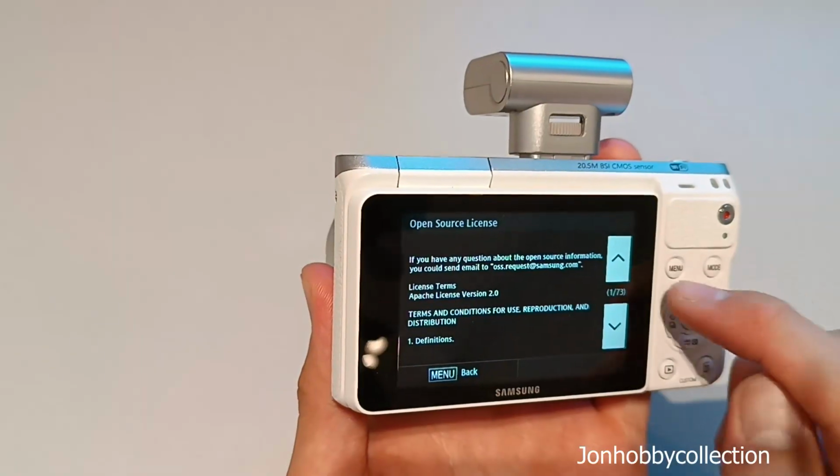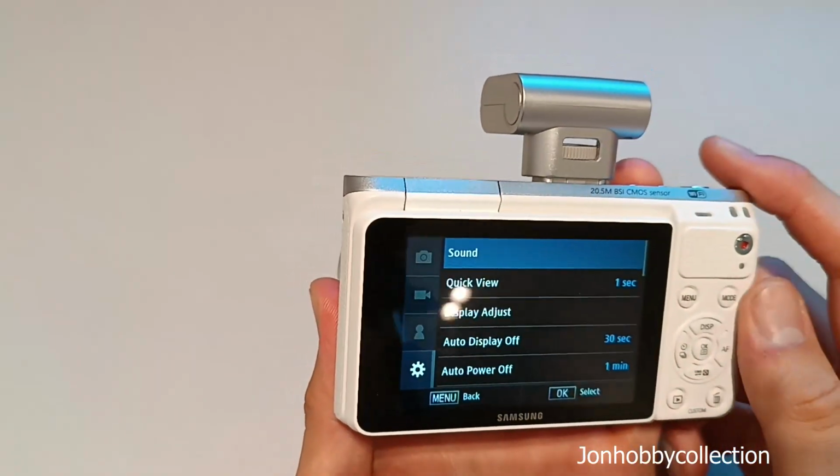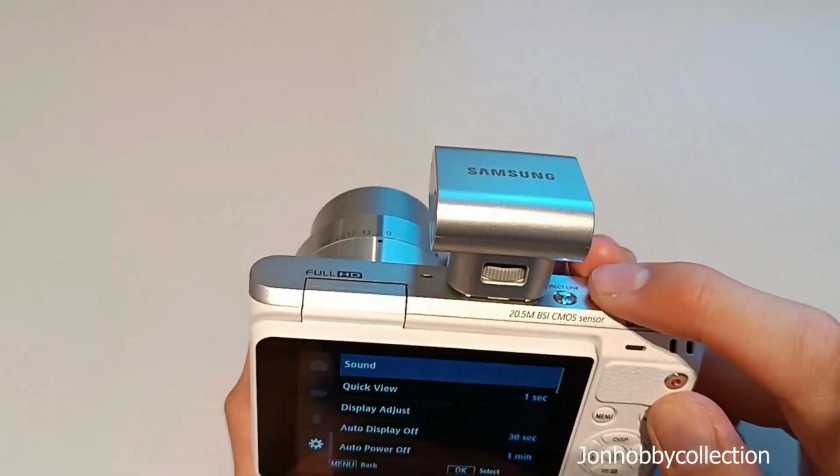Yep, this is licensing. That's all for today's walkthrough regarding the settings for the camera.